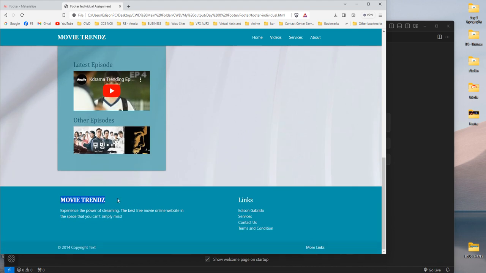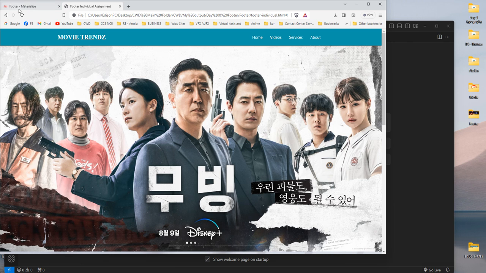So as you can see, we have the logo here, and we have some description. We have the links like my contact number, services, contact us, terms and condition. And again, guys, don't forget the privacy policy. All right. So here we do have the copy text, copyright, and more links. So yung iba dyan is hindi pa nakiklik talaga. So it's quite alright if wala pang laman. Okay? So we're gonna be doing that.